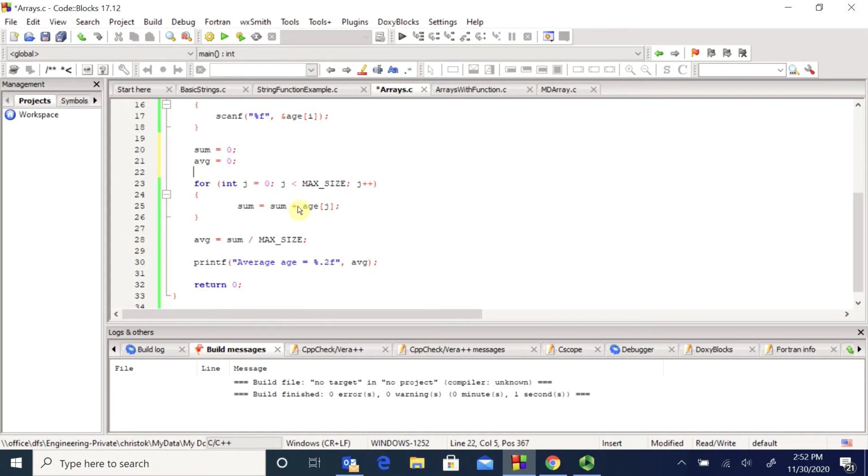And remember, something else I can do here, just to refresh, I don't actually have to type all that out. I could use the shorthand, sum equals sum plus age j. This is just a shorthand for doing that, and you'll see that frequently.